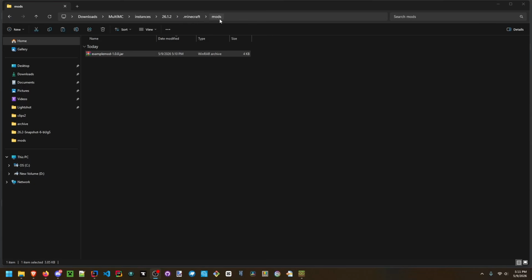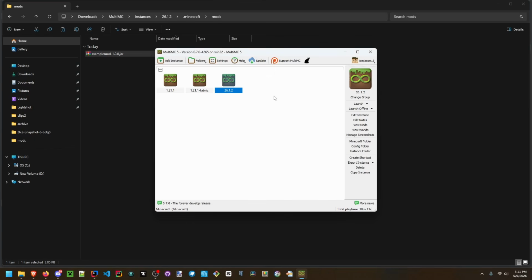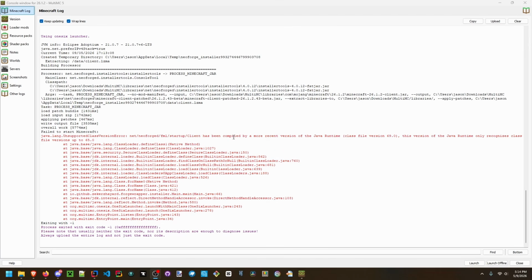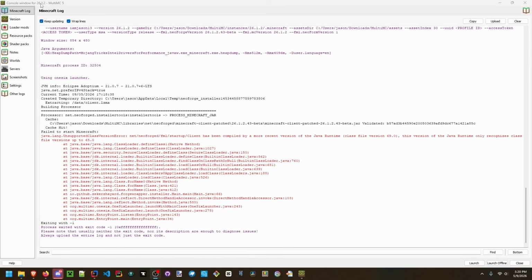I have that file in my mods folder for my 26.1.2 instance now, which has Neoforge installed. We see the file has been compiled by a more recent version of Java runtime, and we only recognize up to 65. Oh wait, hold on. We're launching 26.1.2. Why are we using 21? This is an issue with MultiMC actually.